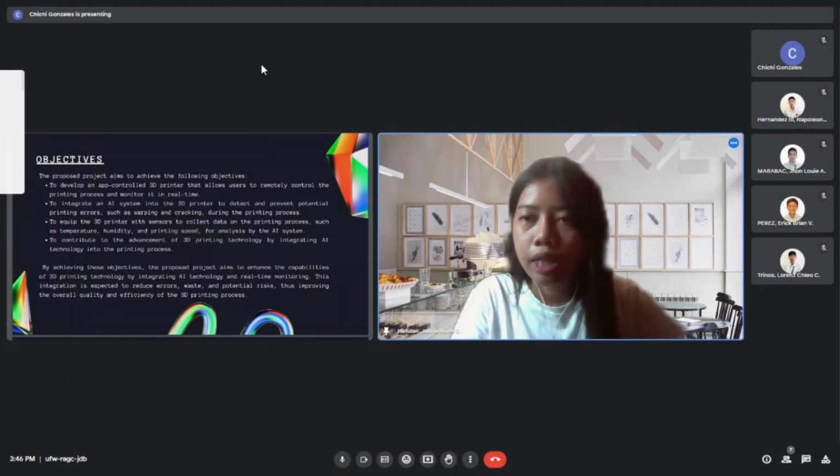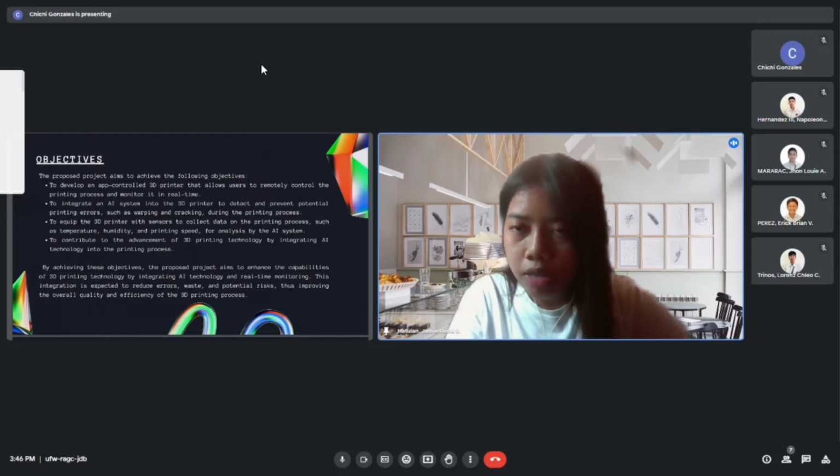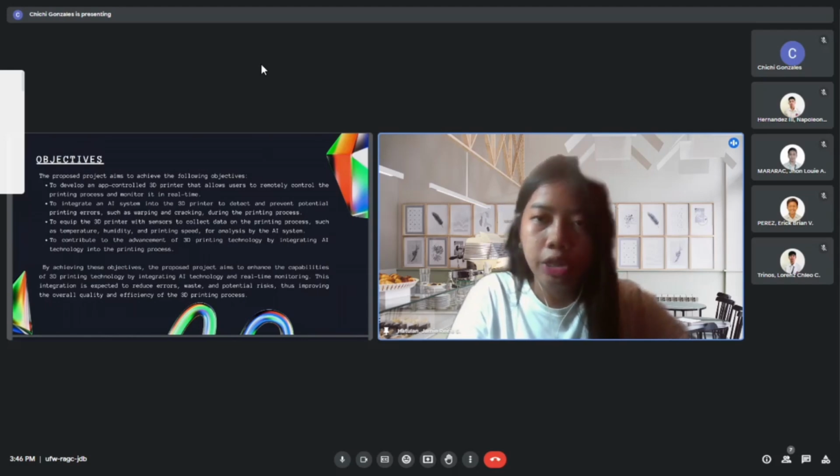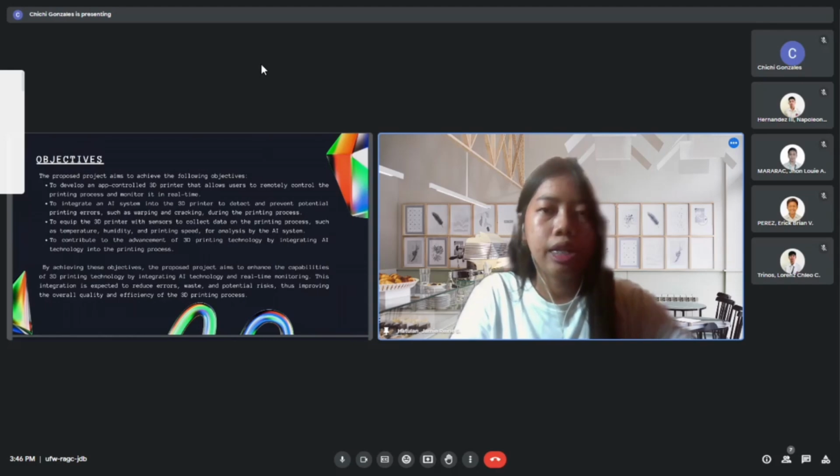So for the second objective, to integrate an AI system into the 3D printer to detect and prevent potential printing errors such as warping and cracking during the printing process. So for this second objective naman, by incorporating an AI system into the 3D printing, the technology aims to enhance the reliability and accuracy of the printing process.